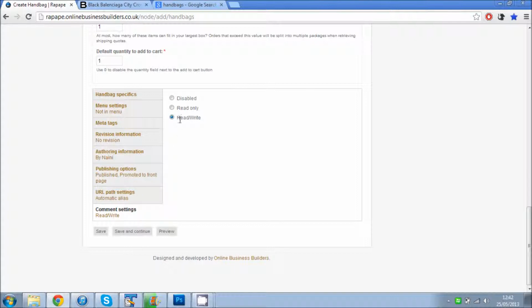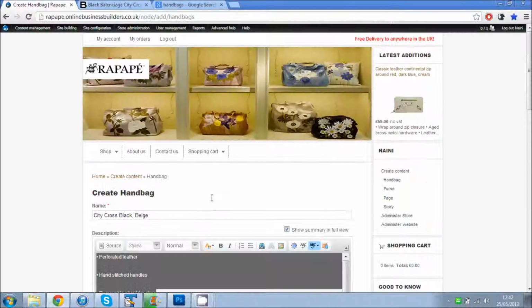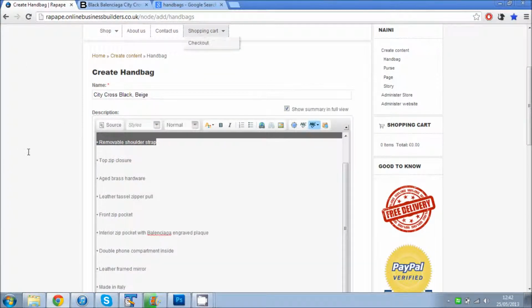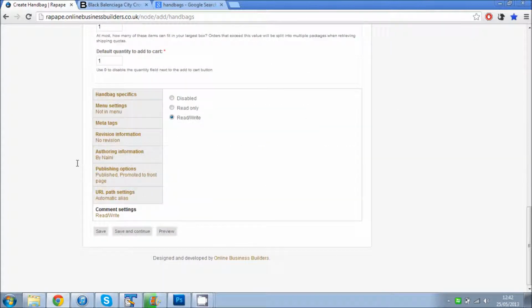And this is whether or not you want to accept comments about the bag. This could be a good idea, because you could effectively get your customers writing content for your website, as they decide to talk about it, or give feedback about it, or ask questions about it. So comments are good, and it's set to read and write by default. That's basically how we put all the information about the bag in. This is the first step. So click save.